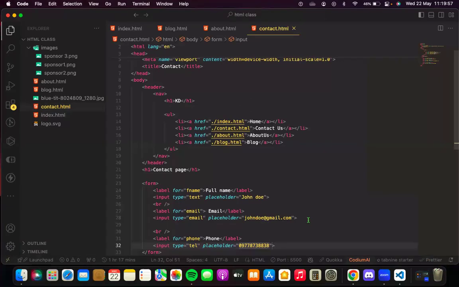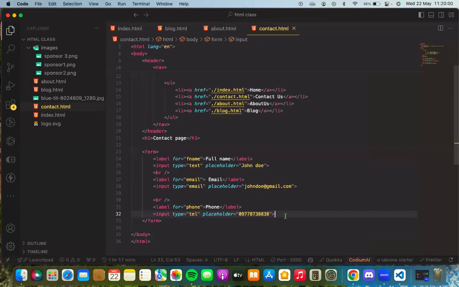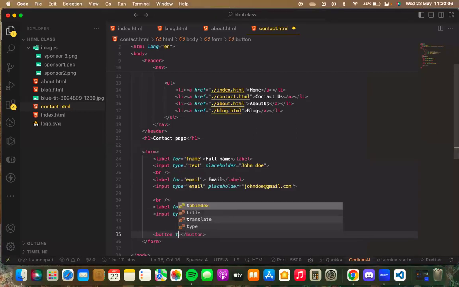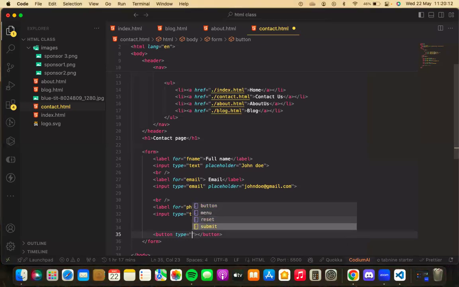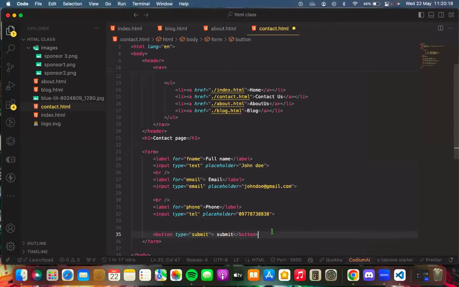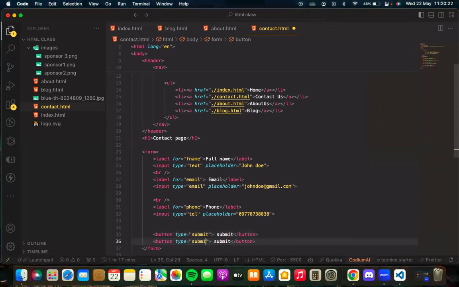All right, so let's now, there are two kinds of button. The default kind of button for a form is submit. Okay, let's do a button type. But there are different types. You can see reset, submit. Let's do type of submit and let's do submit. And let's also have a reset button.